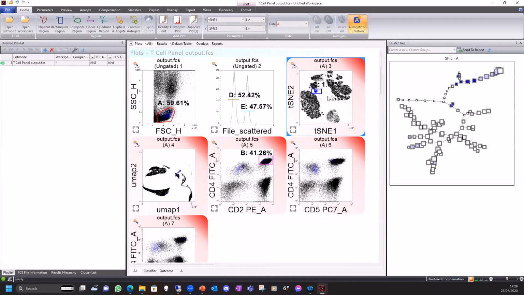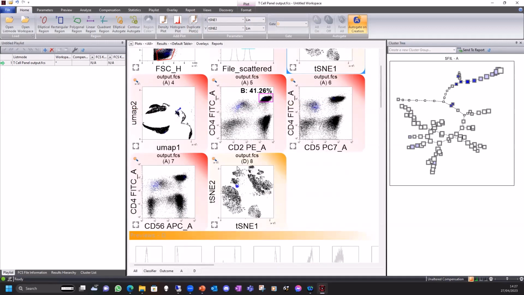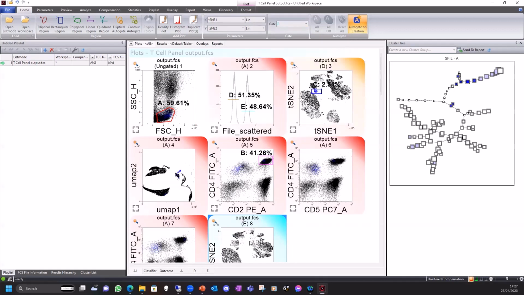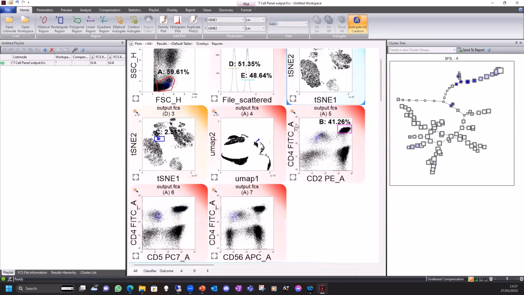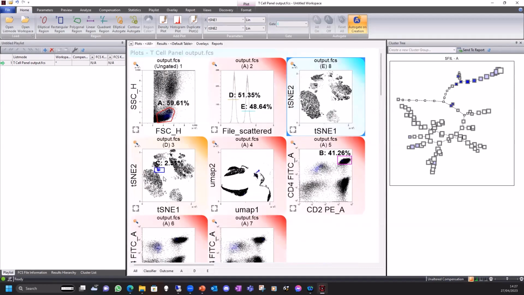So what I can do is I can say, let's gate that plot on the mononuclear cells, and then I can ask for this plot to be gated on our first sample, D, and then I can duplicate that plot and ask it to be gated on E. So we can now use these two plots to see if there's any difference between our two samples.